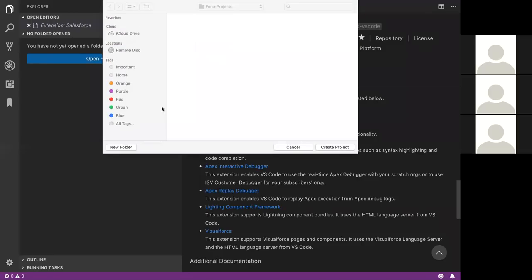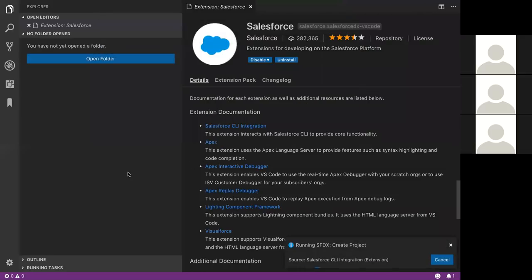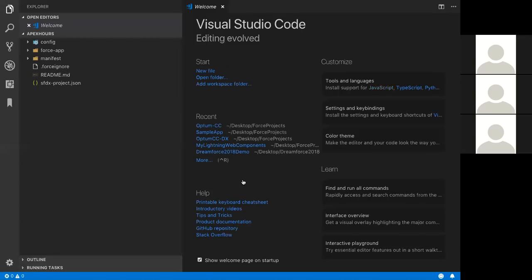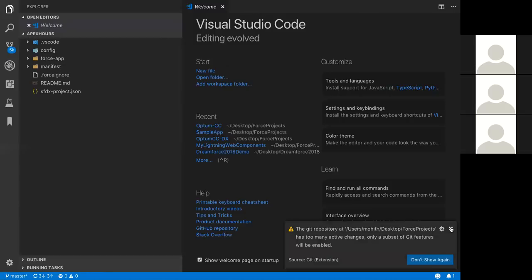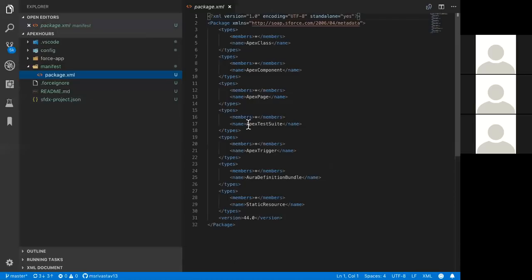Press enter. It's going to ask where you want to keep this project, which folder. I currently have a folder, so I can create the project there. It's going to create the project. As you can see, it's running a command here. What this is doing is scaffolding. Basically, we call this scaffolding. It scaffolds an application for us with default things. For example, as you can see, it's scaffolded a manifest, which is basically a package XML.